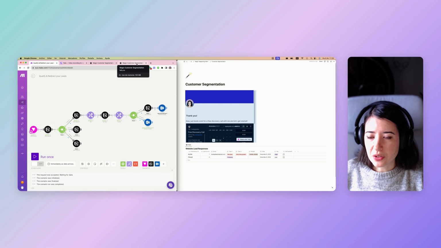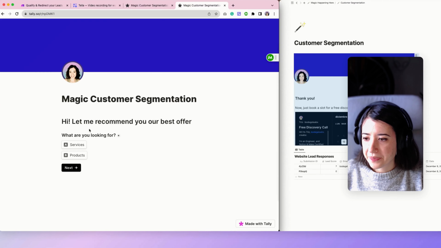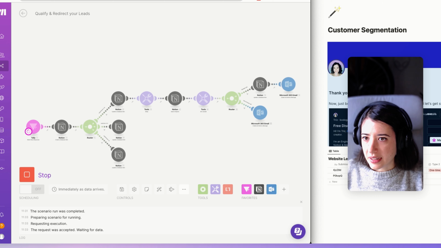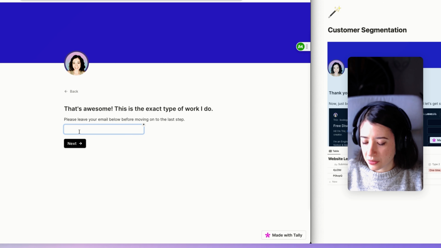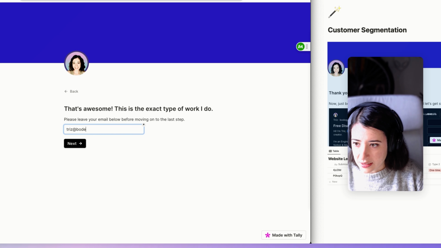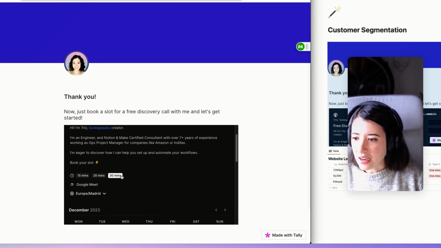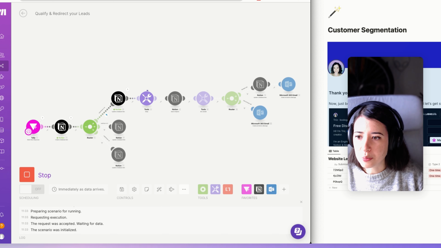Okay, so what I'm going to do is complete this with my other email. So I'm going to run it, and I'm going to say services, one-time project, this one, and this is the other email. I'm going to click next, and now it's here, and you see that I have a slip that I can put up to 5 minutes that is waiting for me to book the call.